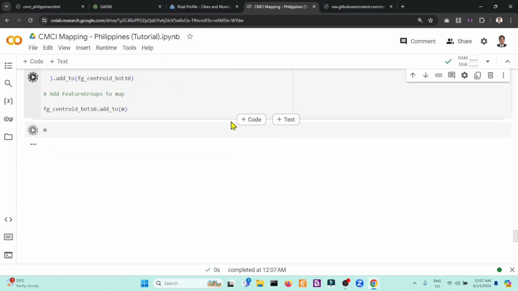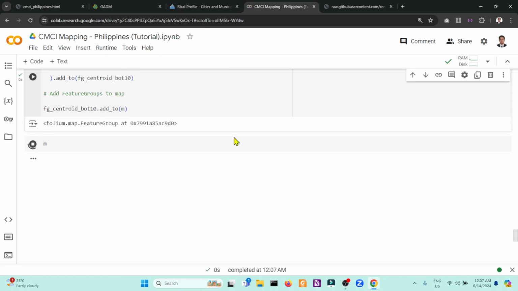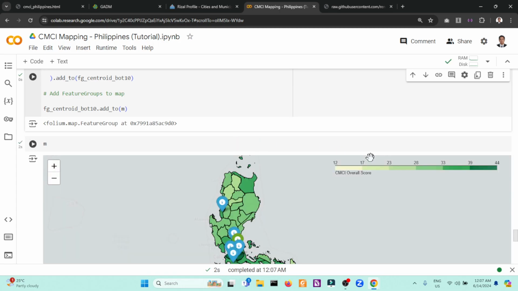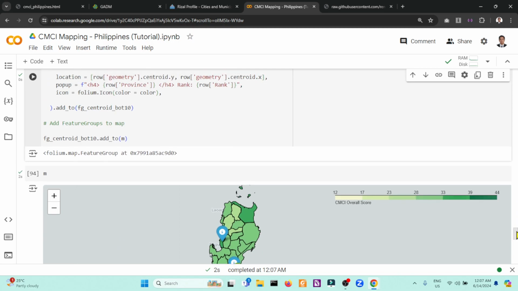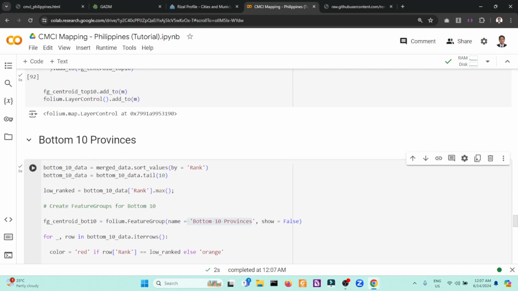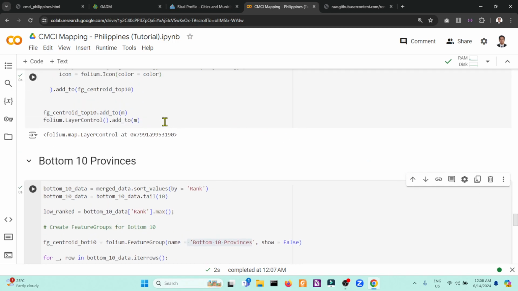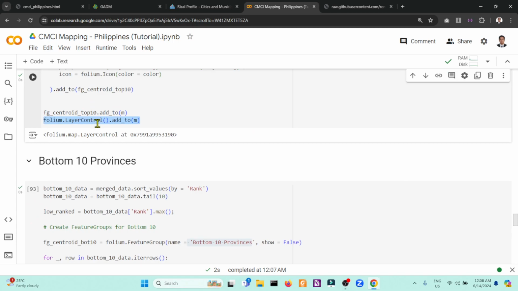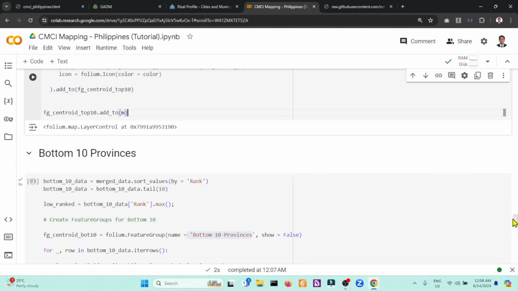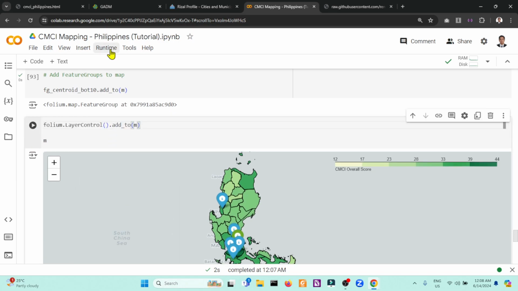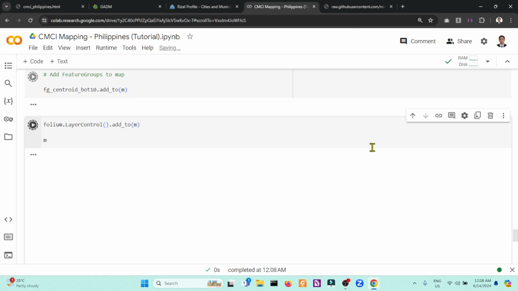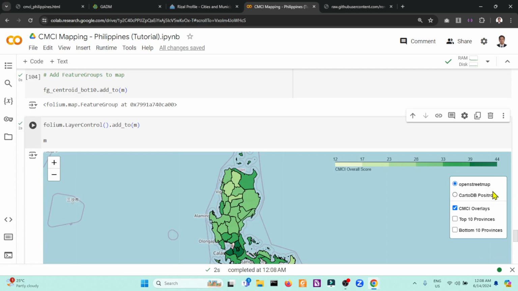So if I run this one, now we will be adding another overlay. So let me see. So FG bottom control. I think we are missing this one. So let me copy this. This one should be at the last. And let me run it again. So volume layer control to add to M.